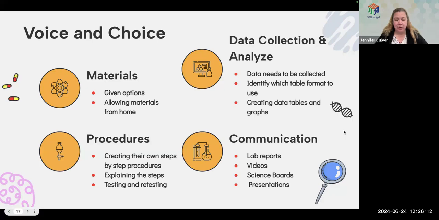On data collection, we can allow students to determine which data needs to be collected and identify which table format needs to be used. If needed, we can provide templates if a student is struggling, or allow them to problem solve through the creation of their own data tables. Finally, allowing them to take the data and create their own graphs and charts to show the relationship acquired in the investigation. For communication, we can allow students to have choices in communicating and showcasing the knowledge they have acquired in their investigation.